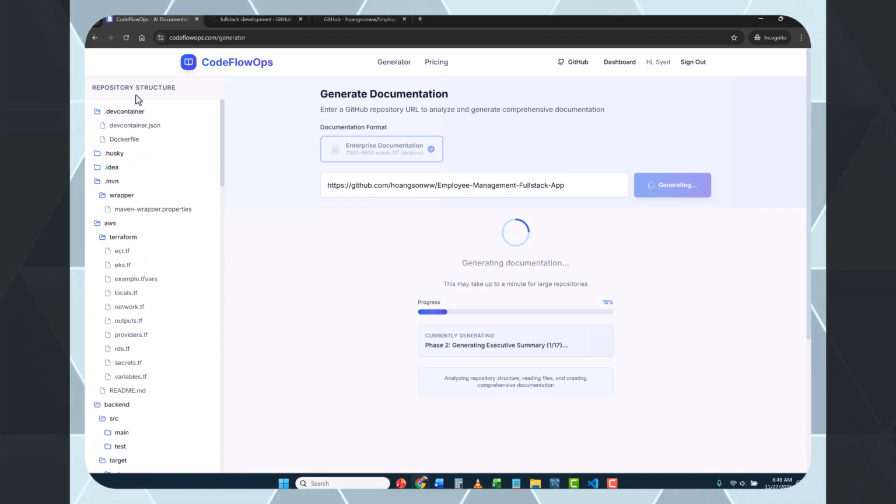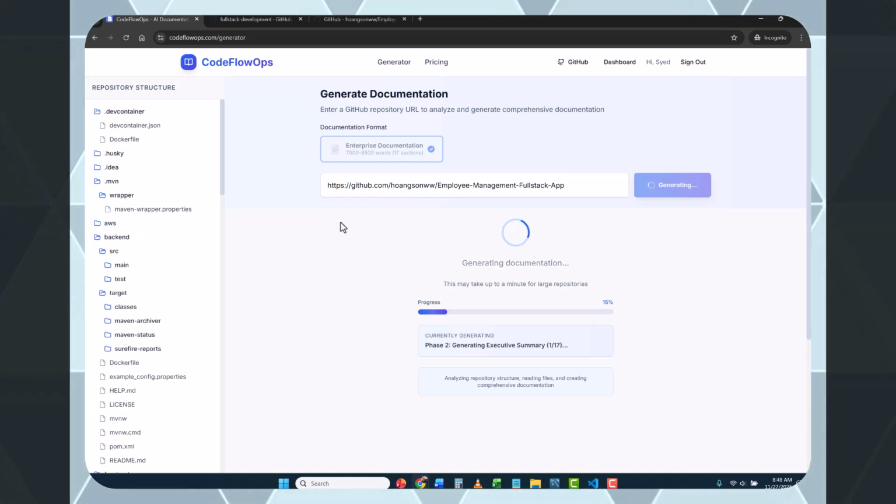On the left, you'll see the repository structure that's displayed, and on the right is generating documentation. And there are multiple phases. Of course, there are 17 sections in total for this entire documentation. With one click, just paste the GitHub URL and click on generate, and it's going to go ahead and start to generate the entire documentation.